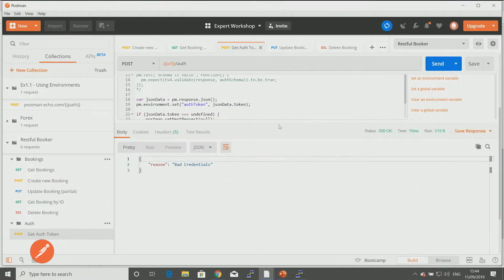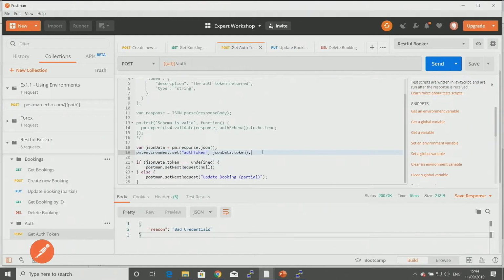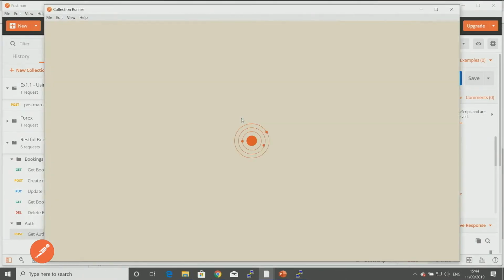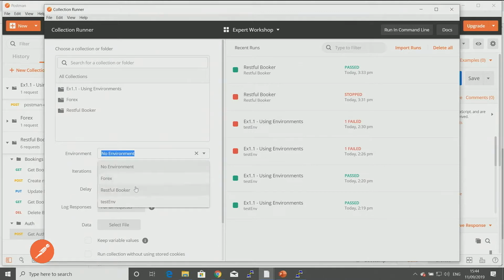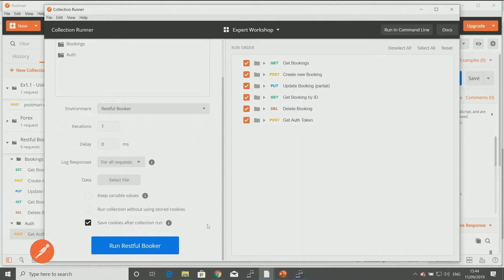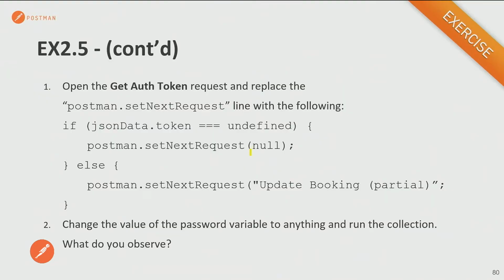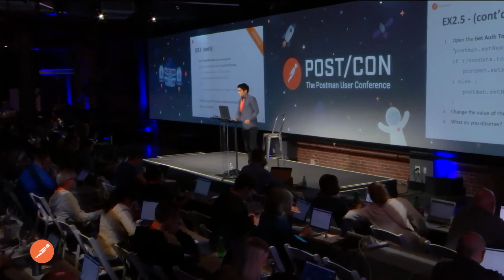And then send. So you see on the response, bad credentials, which means we don't get an authentication token in there. And now if I run this, you see that on my workflow, once we get to get auth token, it stops there. We cannot progress because we failed to get an authentication token. That's exercise 2.5. All right, so that was exercise 2.5 with the conditional logic.